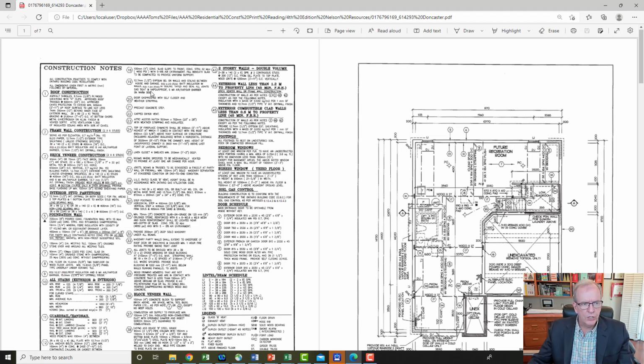So we have construction notes. These are all the details about the particular drawings that you're looking at. They may be on the first page of the drawings, they may be on the last page of the drawings, or digital copy, whichever way you have it, printed or digital.